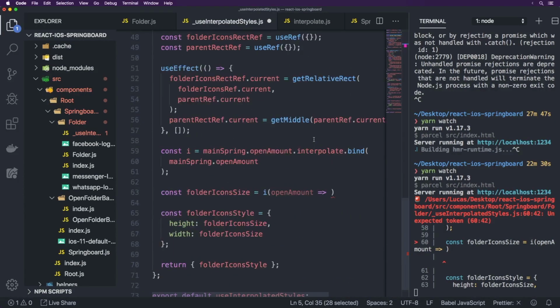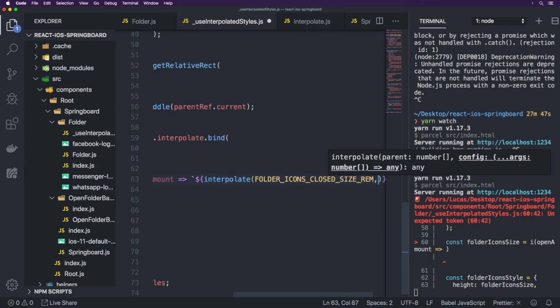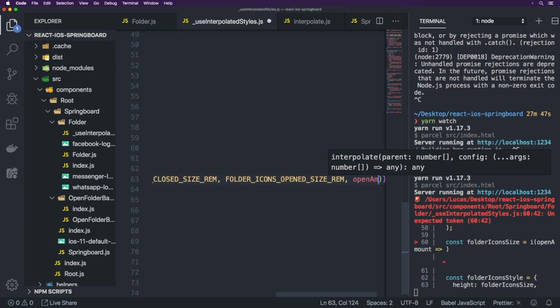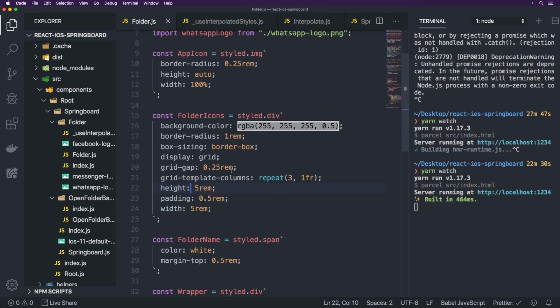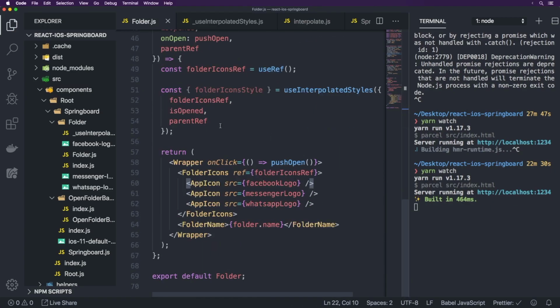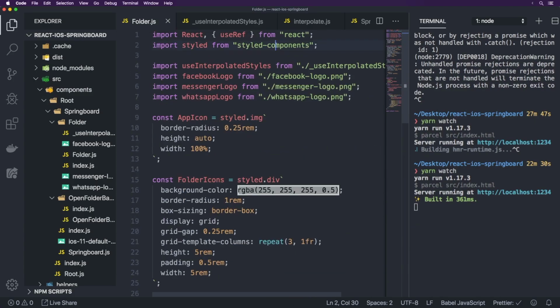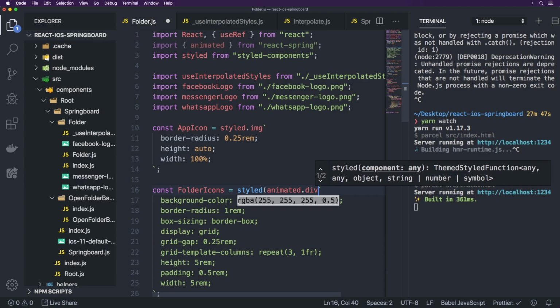So now let's just copy this one, go inside of our file here where we've got open amount, and we're going to do backticks, and we're going to write interpolate, and we're going to first do closed, which is the smaller one, and then folder icons open size rem, and we're going to do open amount, go outside this curly brace and write rem at the very end. And what we can actually do is go back into folder. We've got use interpolated styles, and we're going to take folderIconStyle, apply it to the actual folder icons here, and we have to make folder icons an animated div. So to do that, let's just do import animated from React Spring like so. And inside of folder icons, we're going to do styled(animated.div) like that.